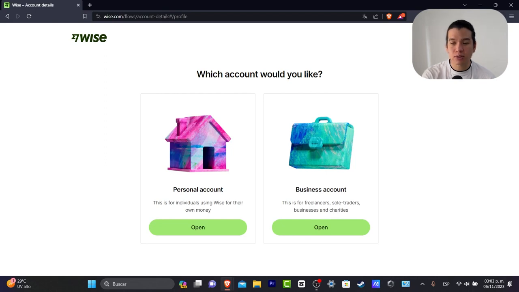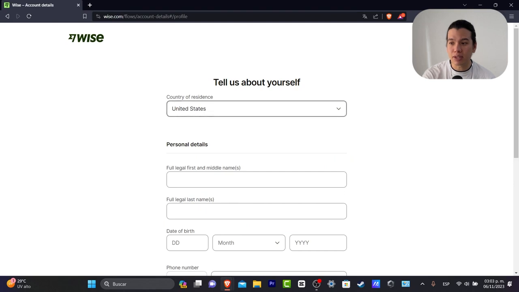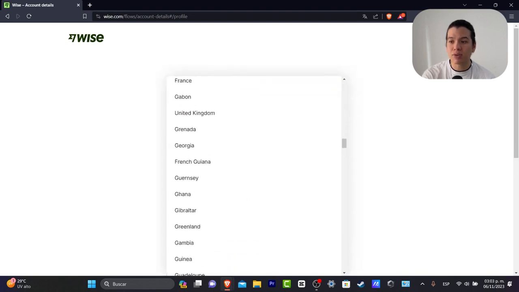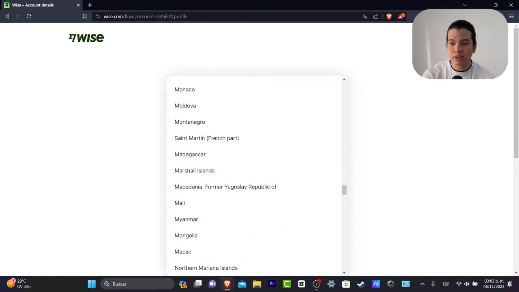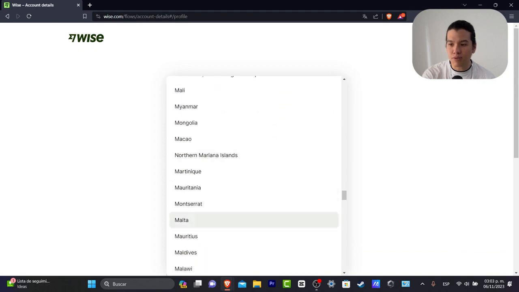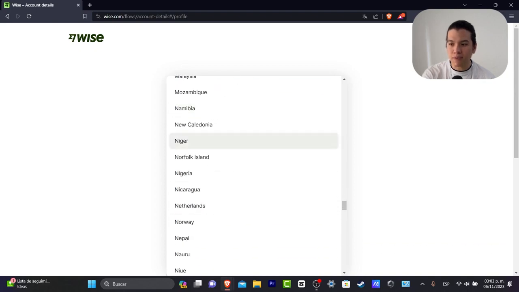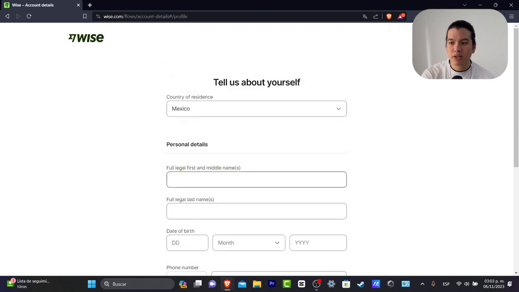Since we don't have access to the business account, depending on the country you're currently living in, I can go and downgrade to the personal account. This one is going to ask you where you're currently living. For example, let's say that we are still in Mexico City. If we have a personal account, maybe we are not able to focus on the personal account.